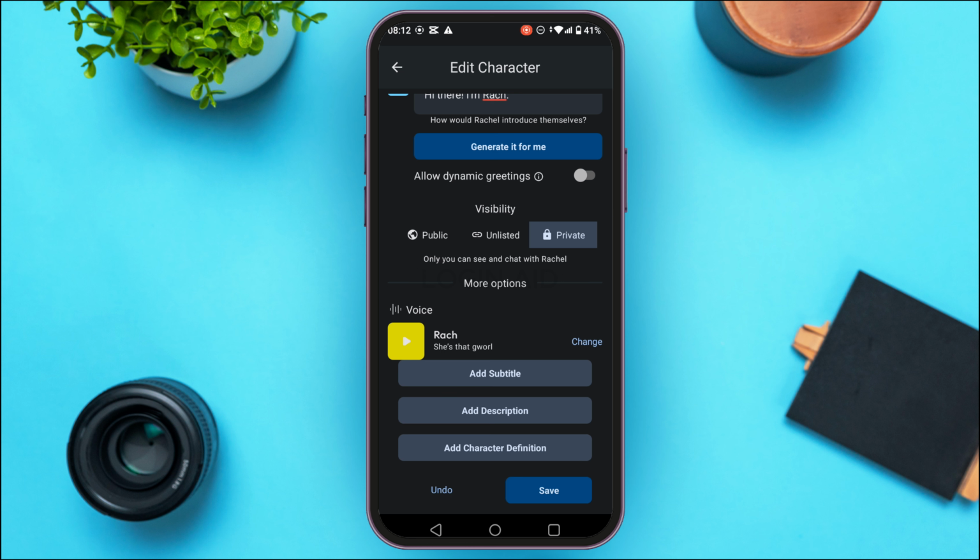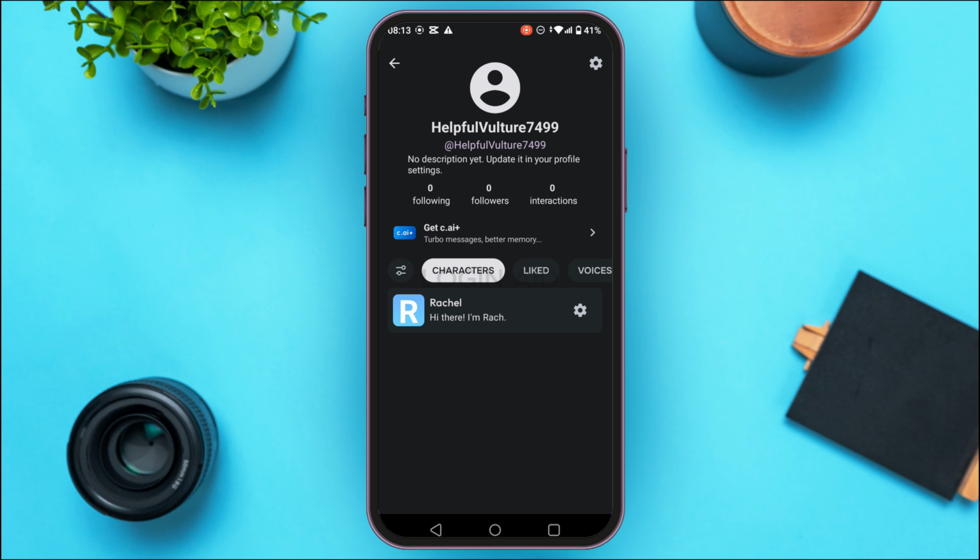Now after you do all the changes, tap on the save option that you can see at the bottom right corner of your screen. Now after that your character will be edited. So that is how you edit character in Character AI.